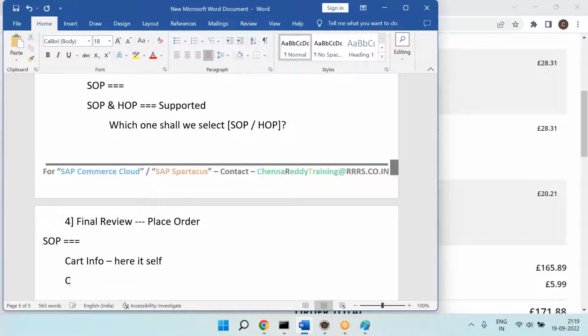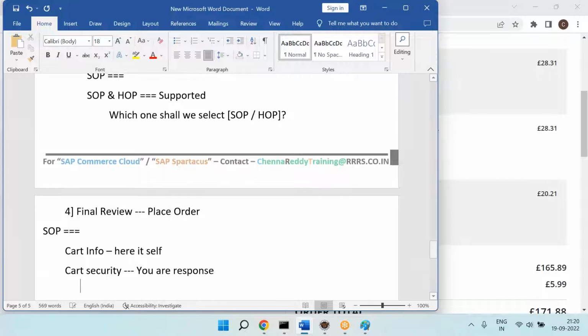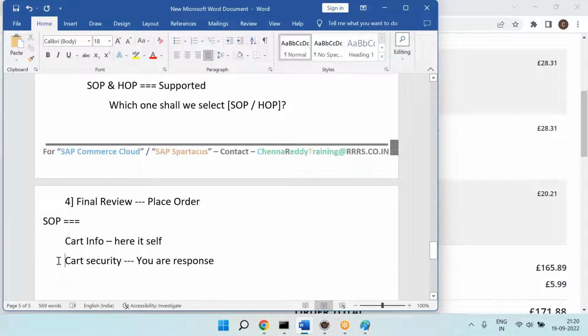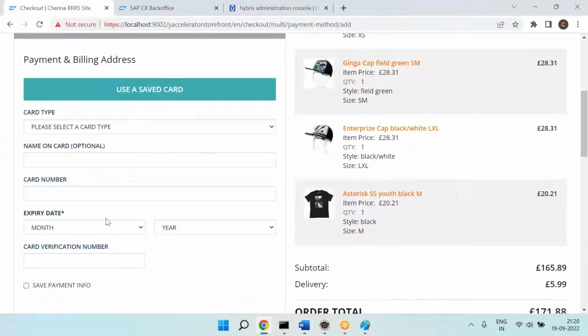So that means what? Card security, who is responsible? Okay, you are responsible. Card security, you are responsible. So this is the challenge. Then the advantage is what? What is the advantage? The same website, we can do the payment. Can you see the advantage is?